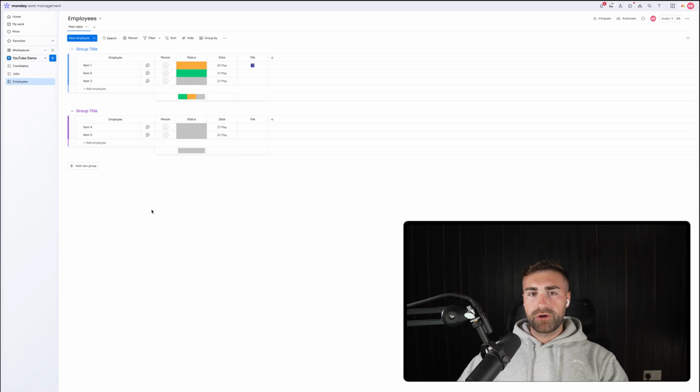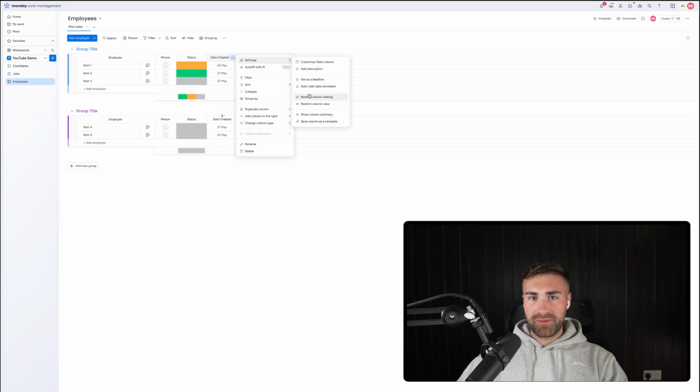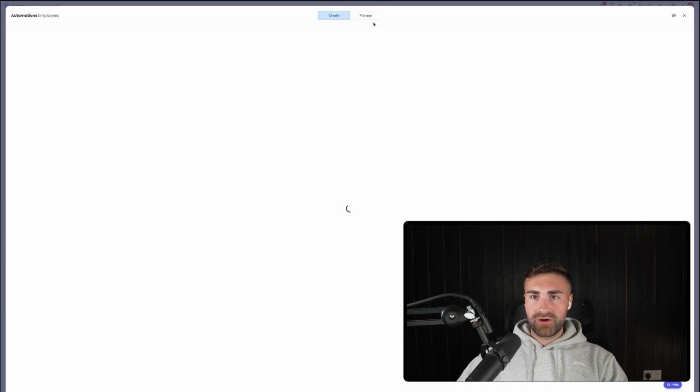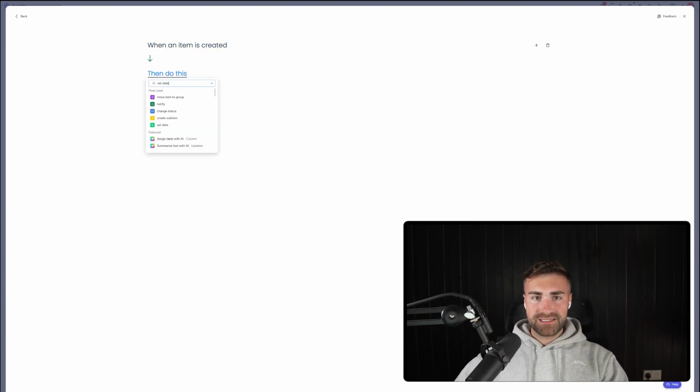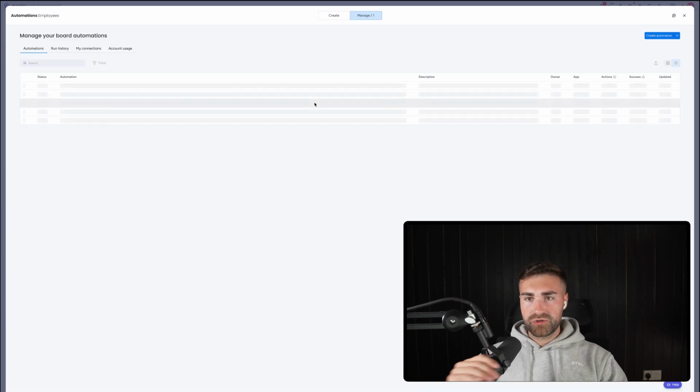So the first thing we're going to want to do is obviously our date created and then date closed or left date, I don't know. Yeah, so let's go with date created first. Date created, three-dotted button, and then restrict column editing, and then automate, top right hand corner, go to manage, create automation, and then we're saying obviously when item created, set date, and then that's going to be the date created to today, create automation. Awesome.